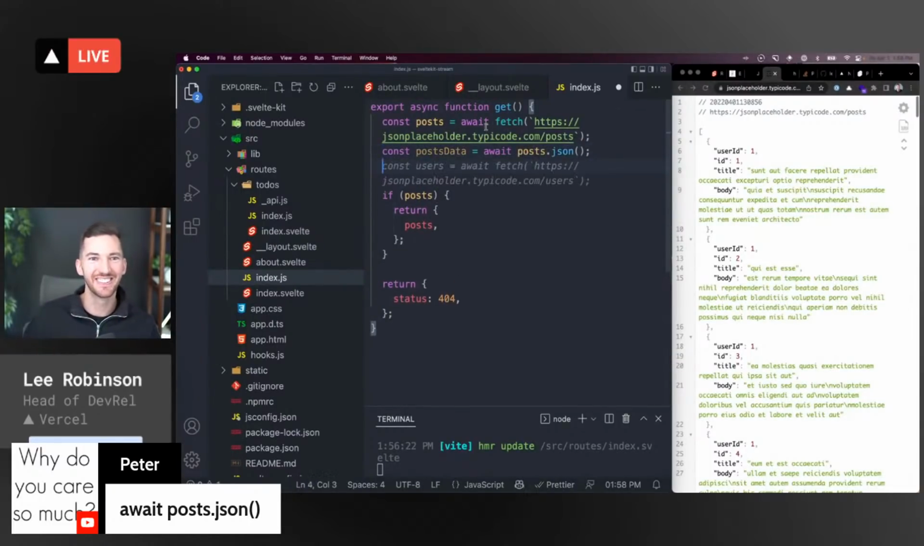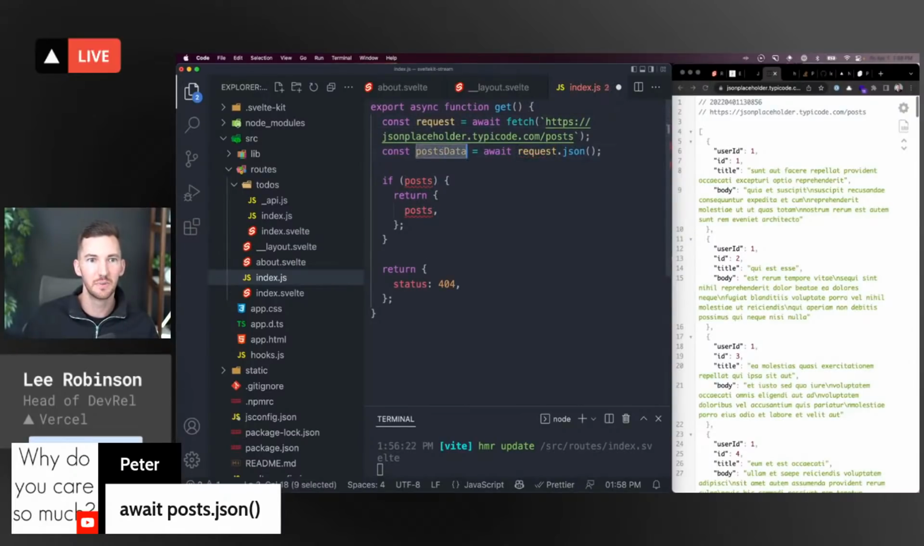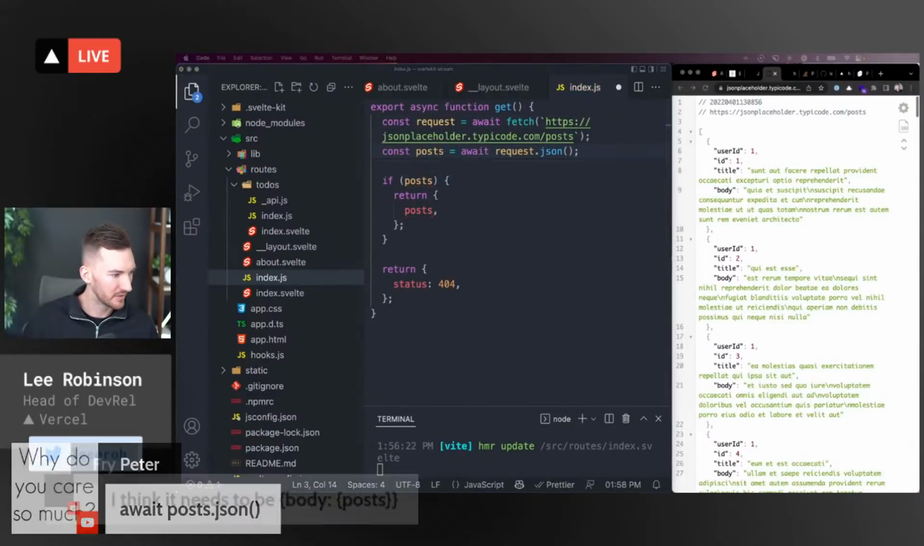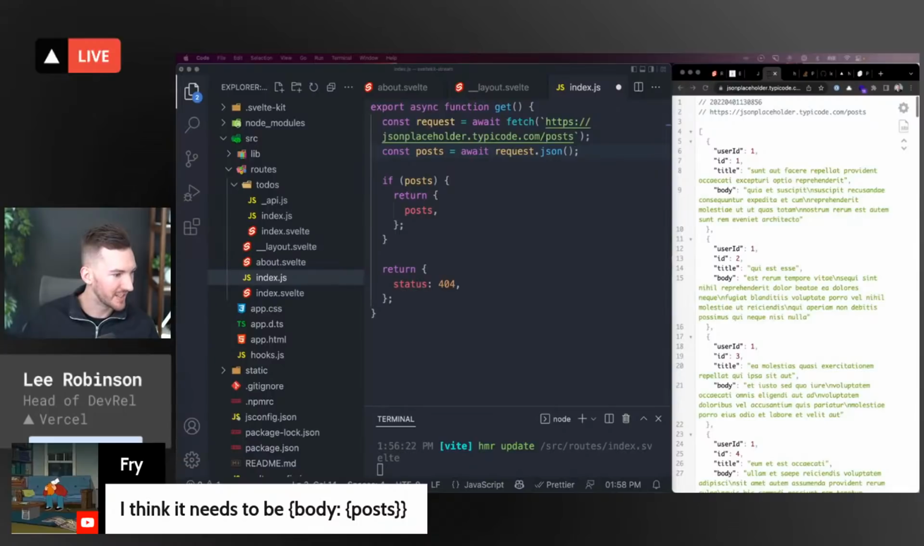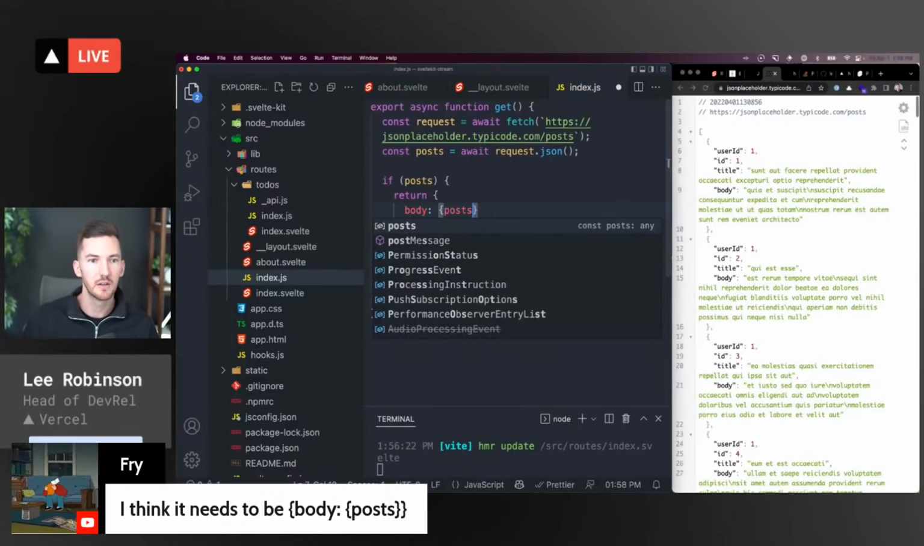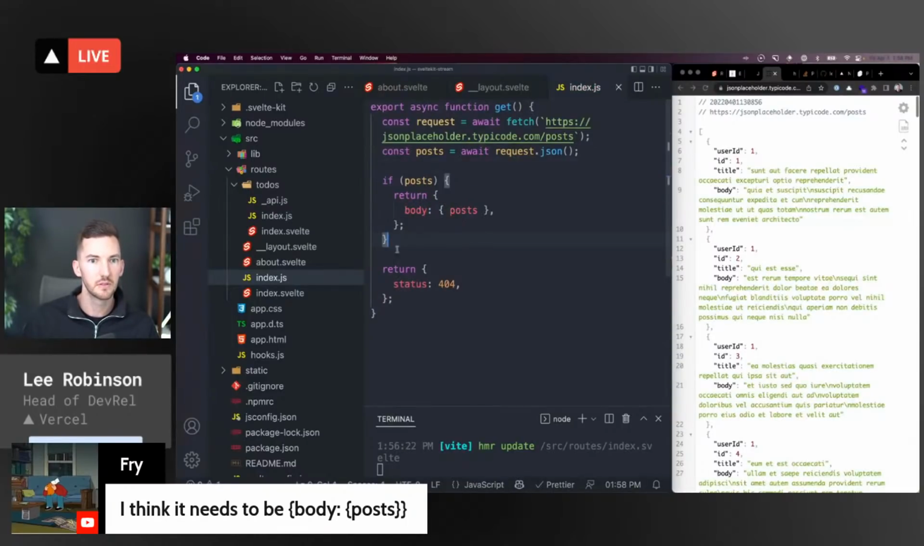There we go. So really, this is like the request. And then post. And then another comment was, I think it needs to be body post. So that must be a specific... Oh, it's probably like, in Next.js world, when you do getStaticProps, you've got to return the props key. I wonder if that's the same thing here. Return body post.